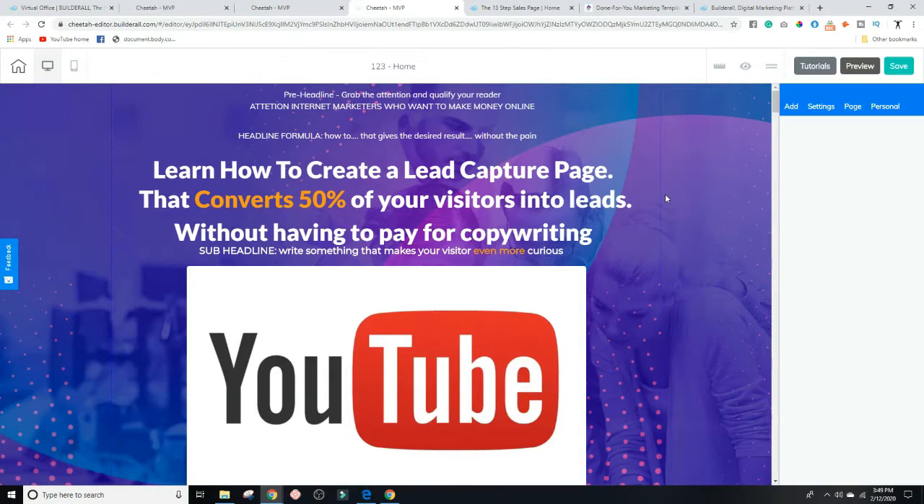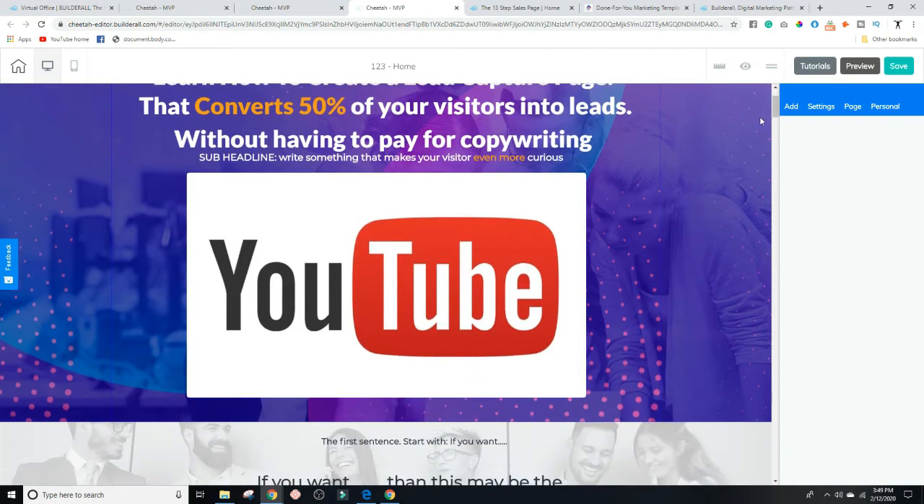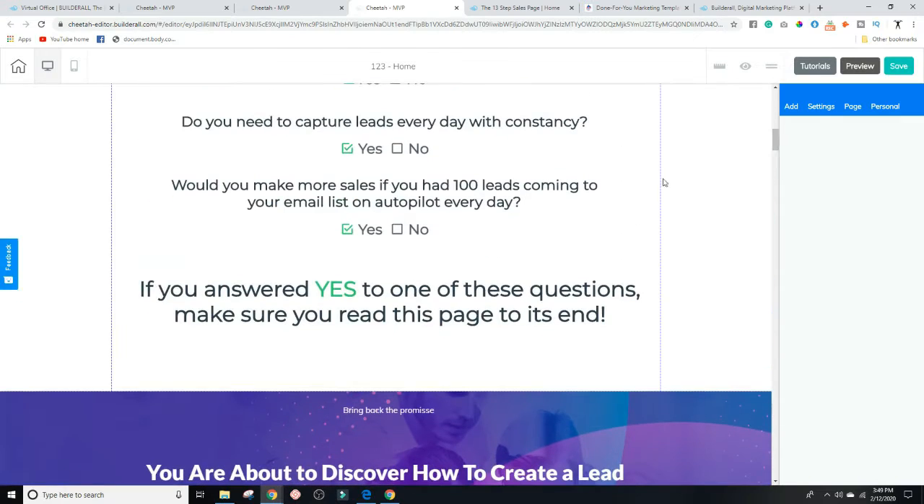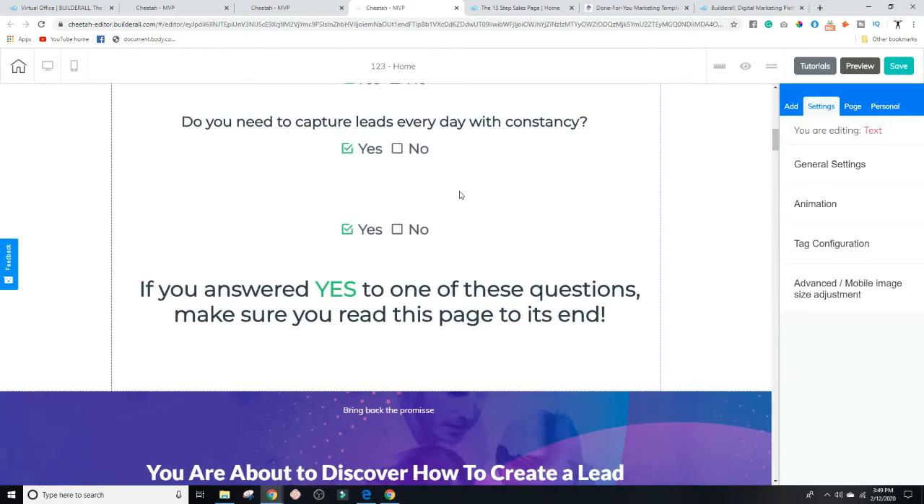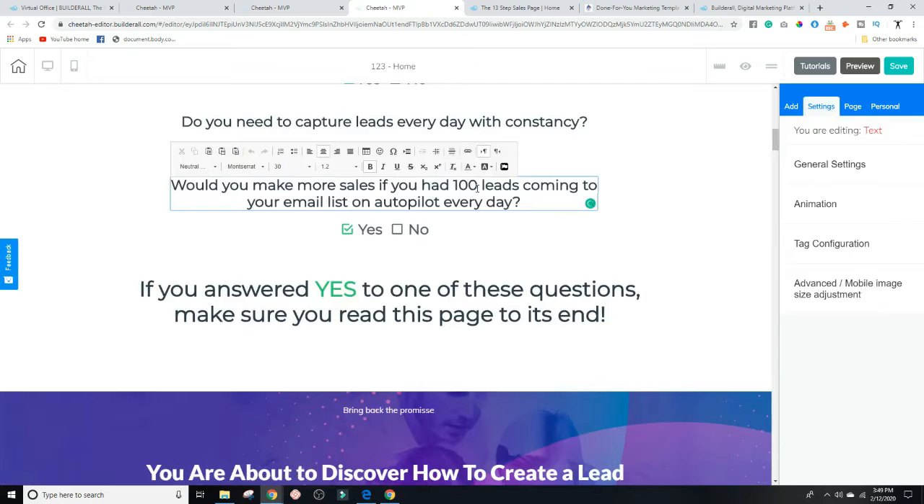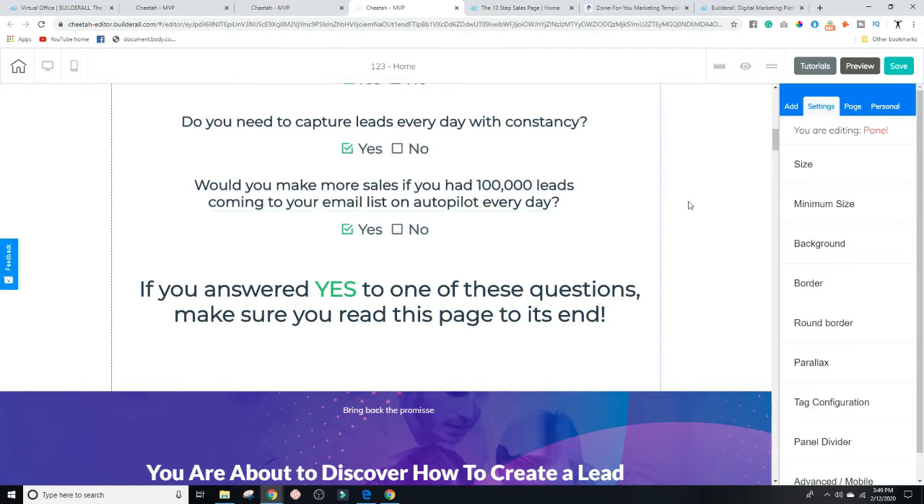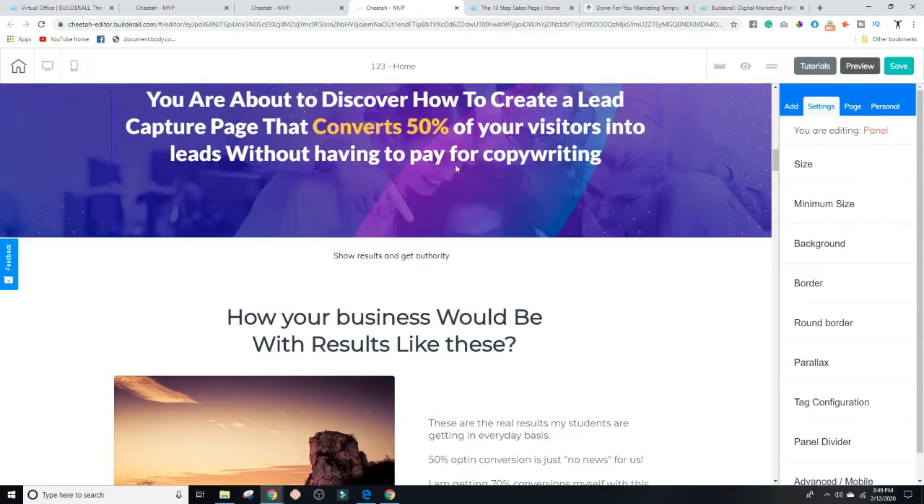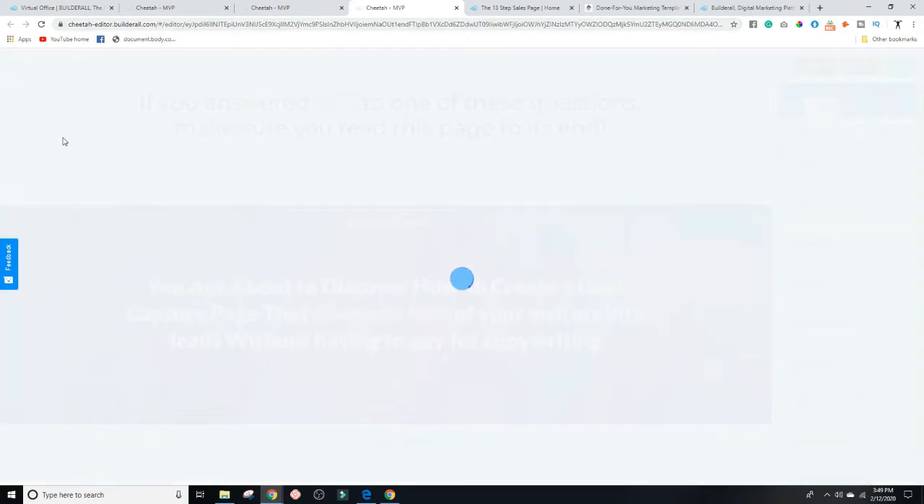I want to show you guys the actual interface, the builder itself. All right, cool, we're in. This is what it's going to look like once you hop into the builder. You can change anything. Would you make more sales if you had 100,000 leads? Yes. It's all mobile ready and responsive, which is super cool.